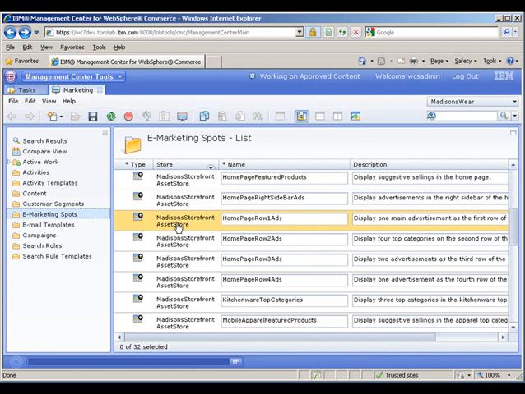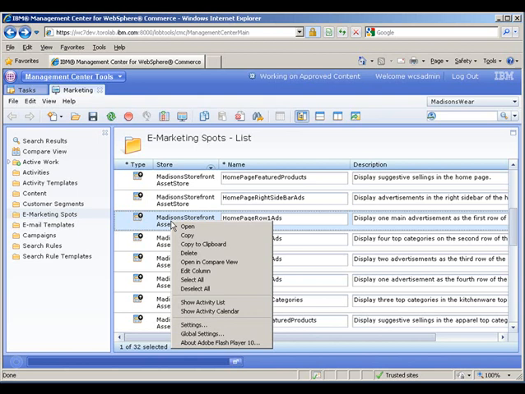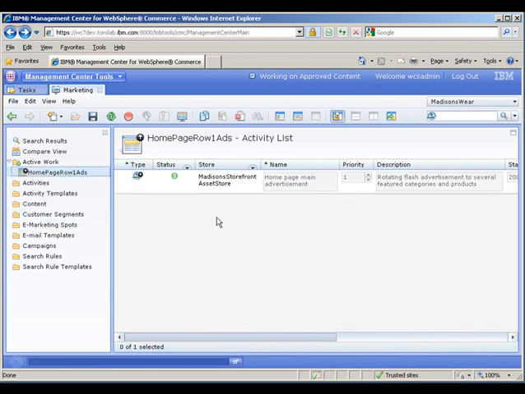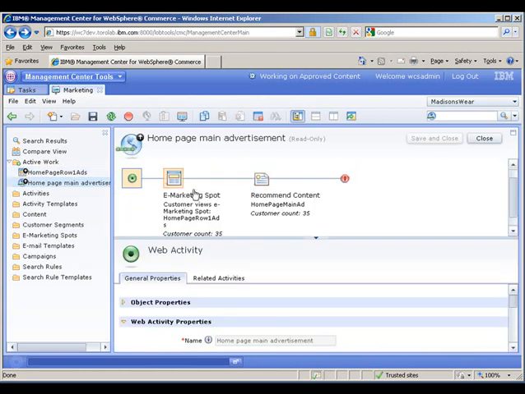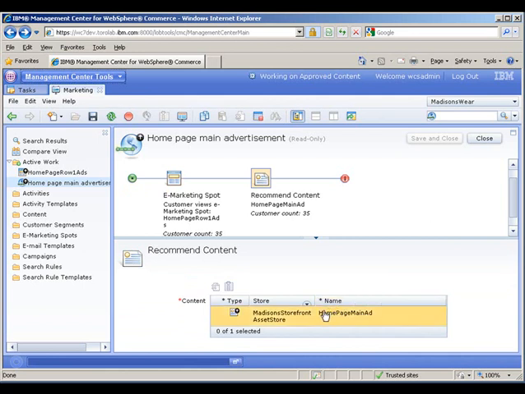The way you work with marketing spots is you set up activities. If you right click on the marketing spot, you can show the activity list. This is the currently enabled activity for the home page. If we open that, we can see that the eMarketing spot is homepage row 1 ad, and the recommended content is the homepage main ad content. What we want to do is create a new marketing spot to point to apparel.